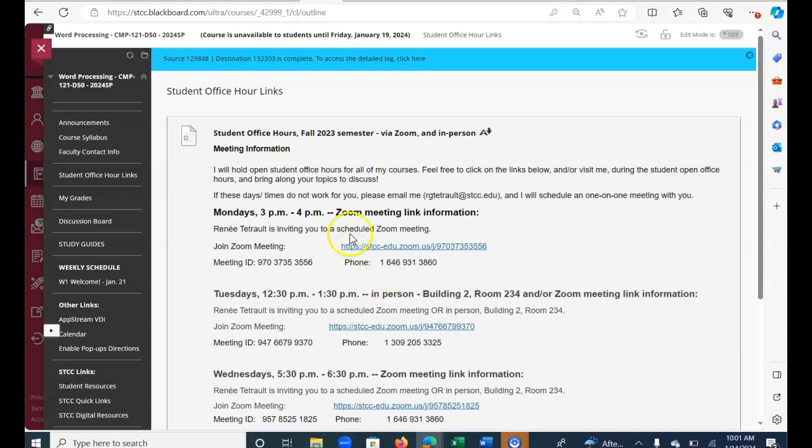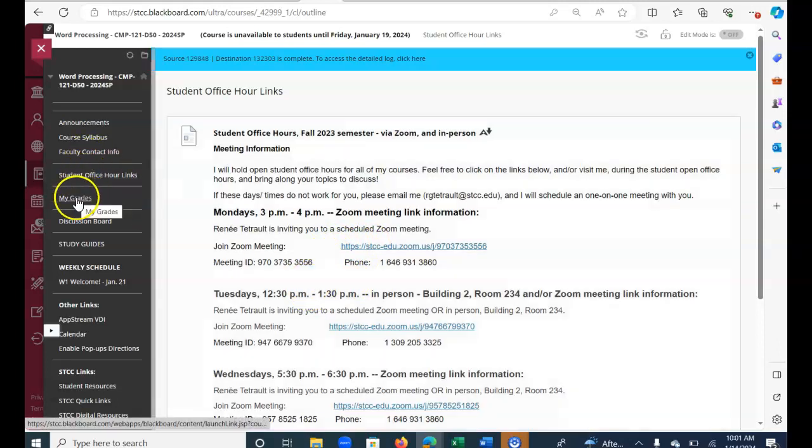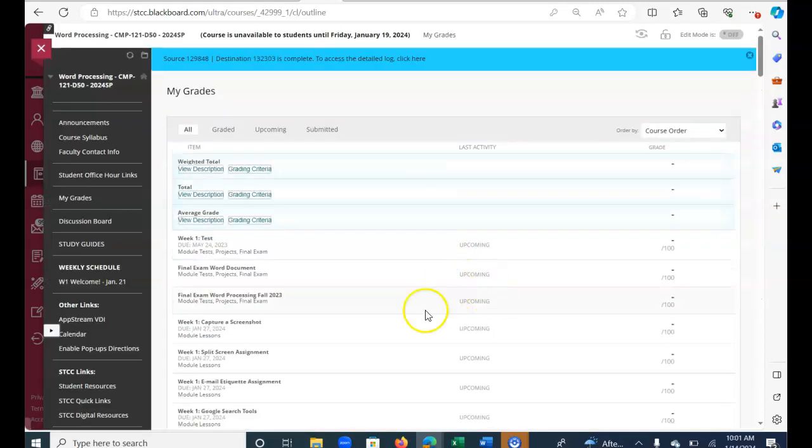Some of them will be Zoom, but there'll be some that'll also be in person right on campus and building too. So it'll be clearly outlined which one. So you can stop in at any time to ask a question. If any of these times do not work for you, send me an email and I'll set up a private Zoom session for you.